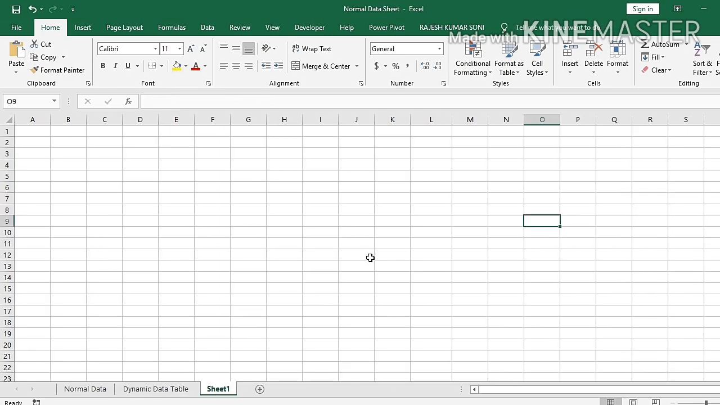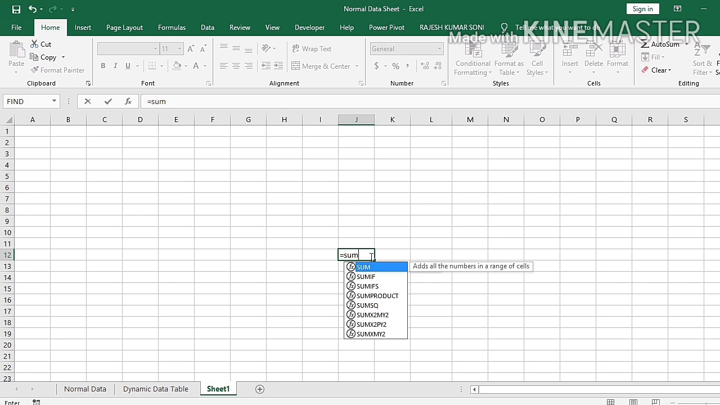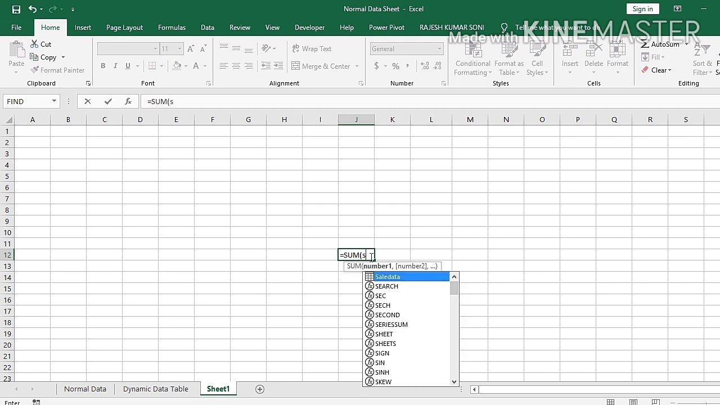Suppose you are in Sheet 1, and earlier we changed the name of the table to sale data, and you want some information from that table over here. Suppose we want the sum of sale. What you need to do is press equal, SUM, open bracket, and you type the table name.